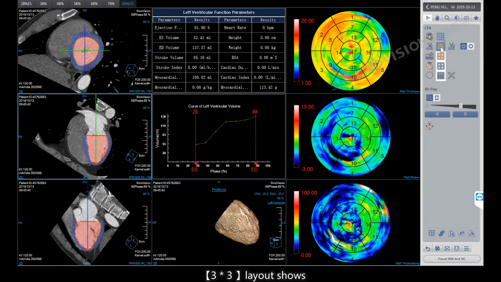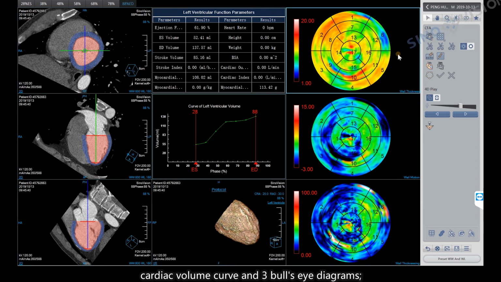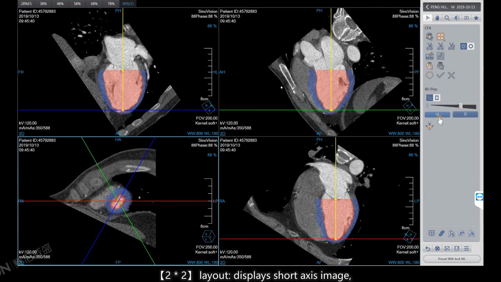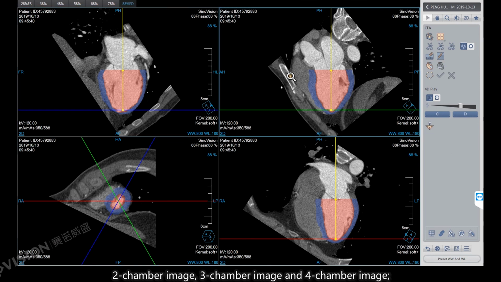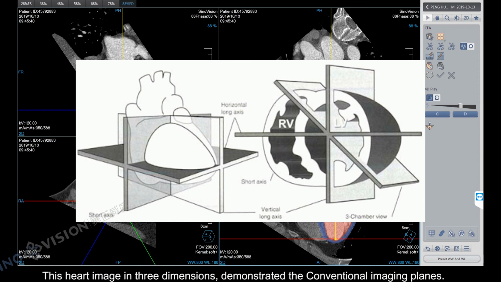3x3 layout shows 3 cardiac axis images, 1 VIA image, cardiac function parameter table, cardiac volume curve, and 3 bullseye diagrams. 2x2 layout displays short axis image, 2-chamber image, 3-chamber image, and 4-chamber image. This heart image in 3 dimensions demonstrates the conventional imaging planes.